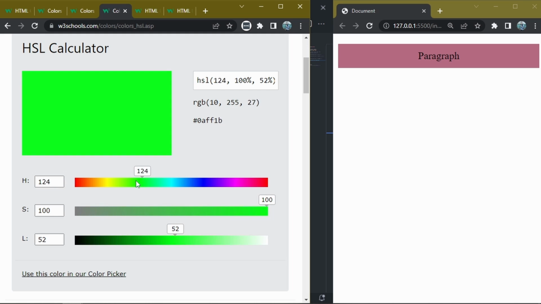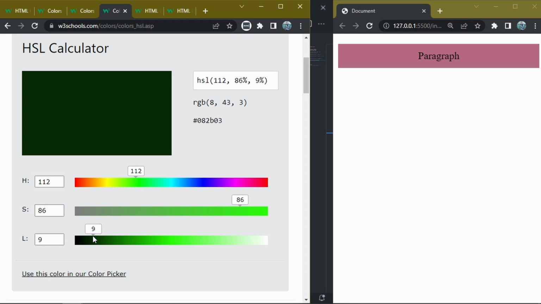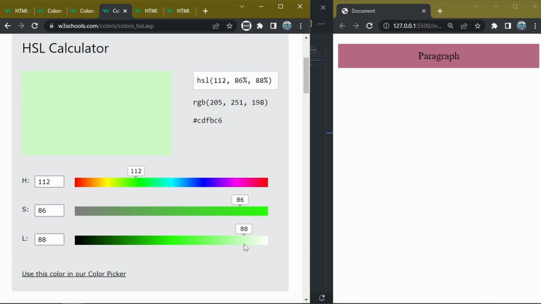If you're on green, to get the actual green color, your saturation has to be on 100%, because if you descend, the saturation reduces and the color fades away. For brightness, we all know what brightness is all about. Brightness is either dark or it's light. So when you move down in brightness, the color becomes dark, and when you increase the brightness, the color becomes light. So that's for HSL.